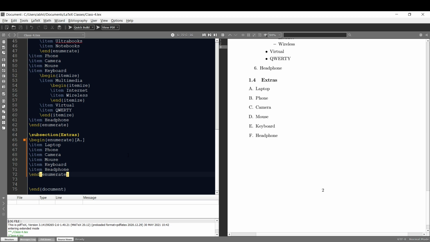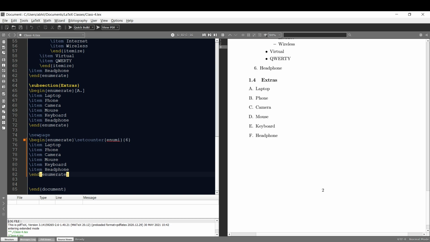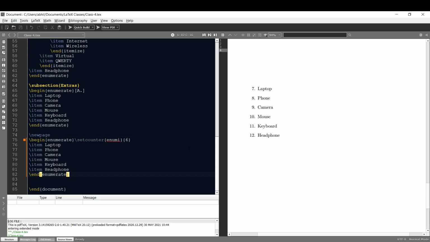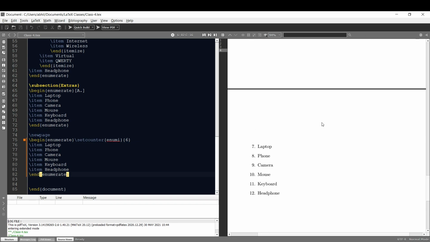Next, let's say we want our list numbering to start from number 7 instead of the usual 1 for some reason. So here we have to write \setcounter in a curly bracket enumi, followed by 6 in another curly bracket. Let me write this on another page. As you can see here, I have written \setcounter in curly bracket enumi, in another curly bracket 6. So if I run this, you can see in the output my numbering starts from number 7, and since I have used the new page command, it is starting on another new page.